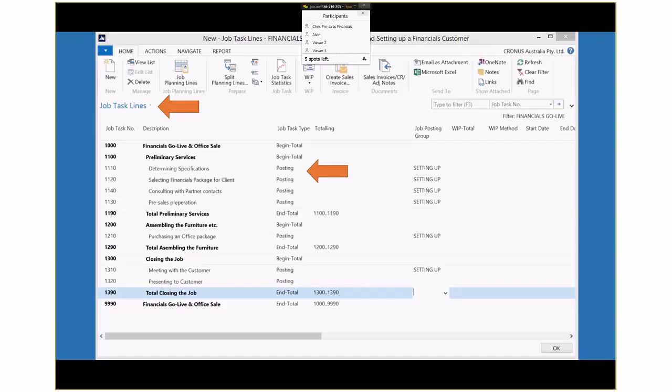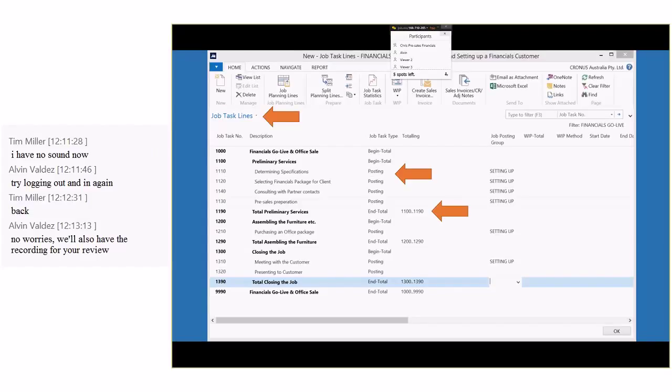These are the posting accounts. These are the ones where we enter that planning information, the allocation of resources, resale items, as well as general expenses. And these highlighted accounts are the consolidation accounts.